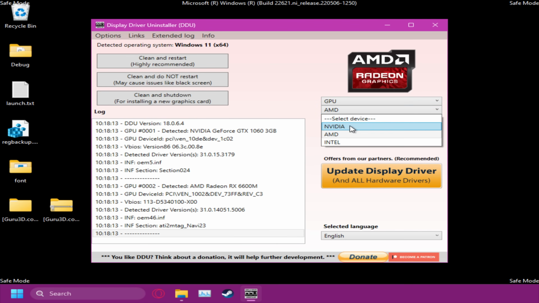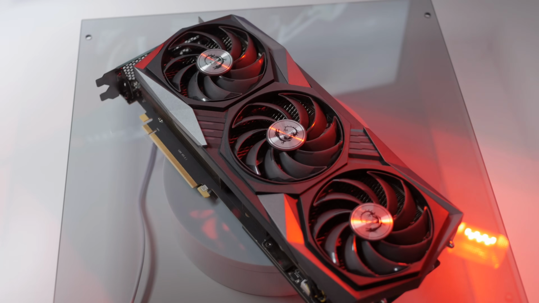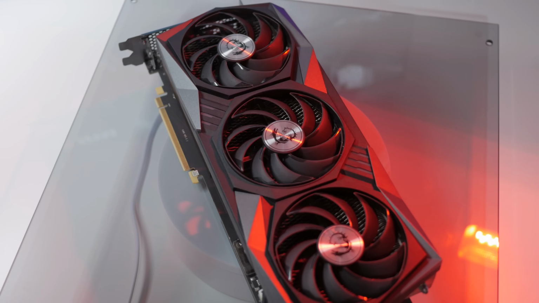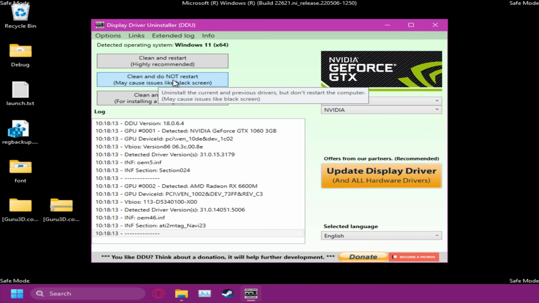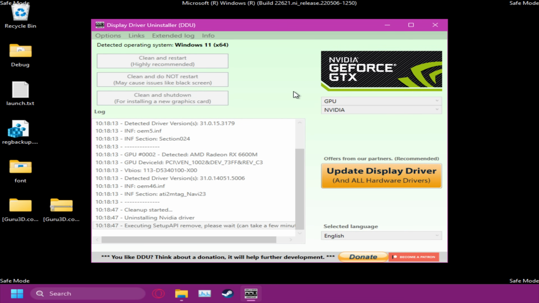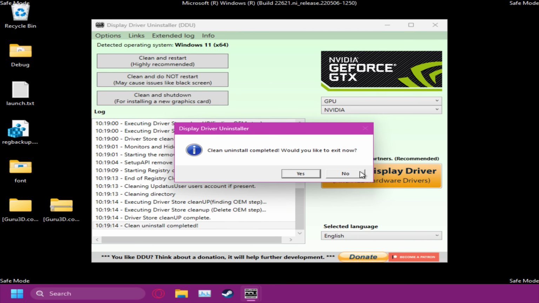If you have ever installed an Nvidia or Intel card with inside of here, I would first of all run DDU for those drivers. I used to have an Nvidia card installed to this system. I no longer have it installed to this system, so I'm going to remove these drivers first. Navigate over to the left hand side to clean and do not restart. Run the process, it can take a few moments. Once that's complete, select no to exit now.